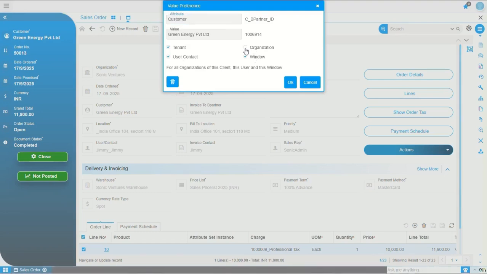If the organization checkbox has a true value, the default value will apply only to the selected organization on the record, which is Sonic Ventures. If the organization checkbox is false, the default value will apply to all organizations. Any user who accesses the sales order screen and creates a new record in the organization that used in the preference level setting will automatically see the default customer value based on the setting. If the user checkbox is true, the default value applies only to the login user who set the preference. If the user checkbox is false, the default value applies to all users who have access to the sales order screen.